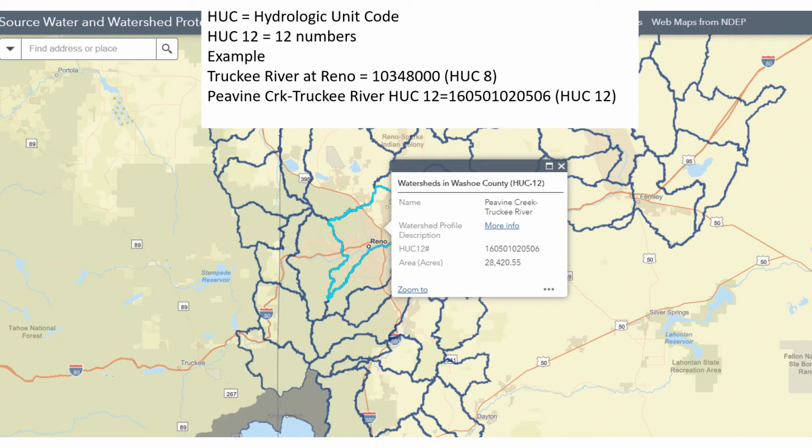Really quickly, I'd just like to break down what a HUC 12 watershed is. They are defined by the USGS. They are the smallest watershed you can download off of the internet. HUC stands for Hydrologic Unit Code. 12 means there's 12 numbers in the code. For instance, the watershed for the Truckee River at Reno is 16050102. It has 8 numbers. It is a HUC 8 watershed. This Peavine Creek watershed that I have highlighted here has 12 numbers. Thus, it's a HUC 12 watershed.